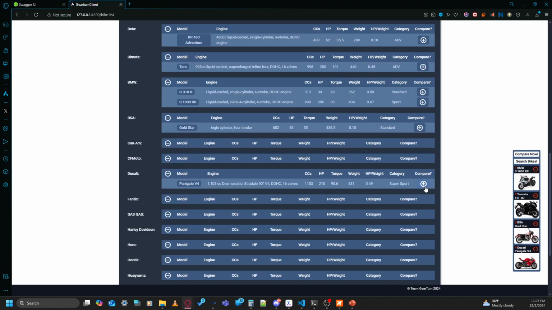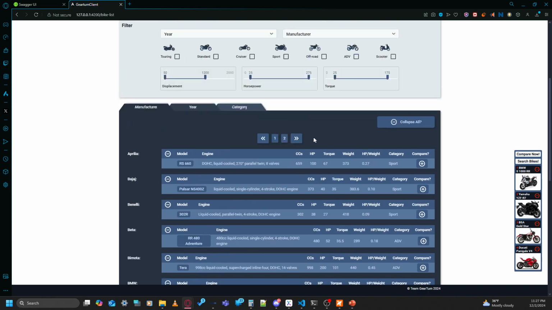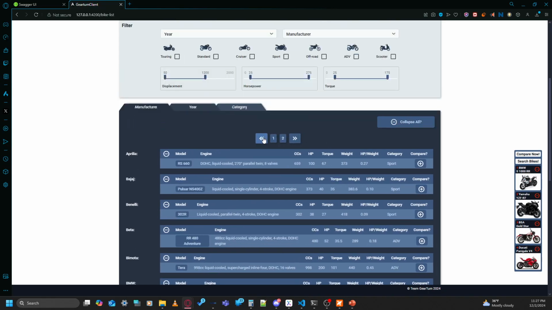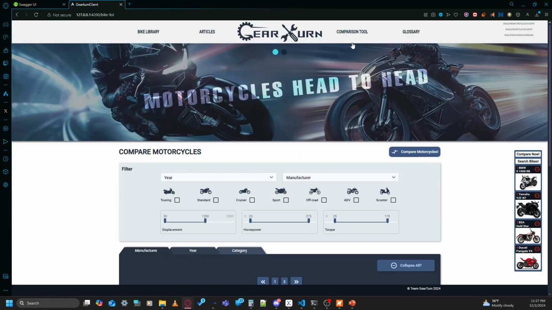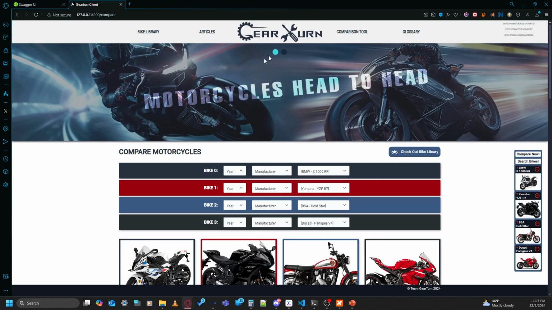And of course, if you try to add too many bikes, our list will let you know that that is no longer allowed with a nice shake animation. Same thing is true actually when you try to overexert the pagination on the filter page. So that's our comparison tool.